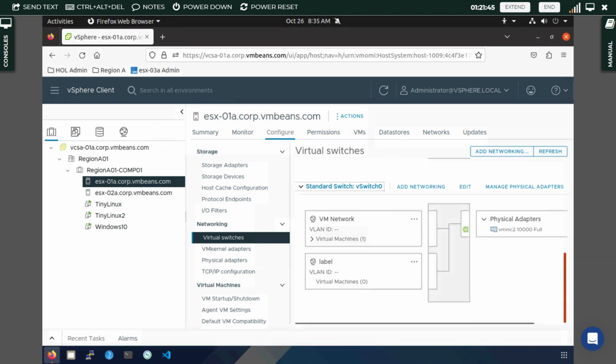And here we are having a label. Earlier it was VM network, so right now we have created a new label that is going to be named as label, and the VLAN ID is not there. We don't have a virtual machine on this, so it is currently connected with the physical network adapter, that is VMNIC 1000 full, which means it is working on full duplex. So we can also create a new switch like this.